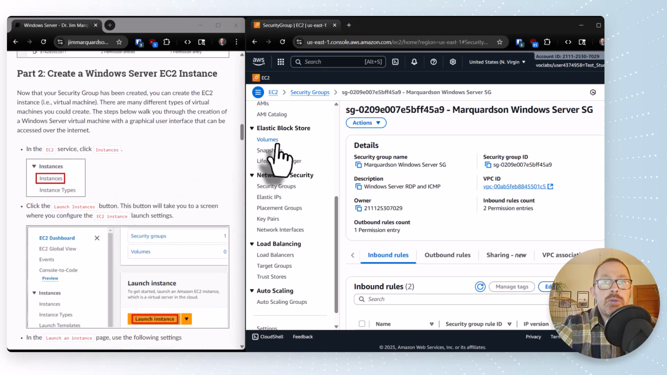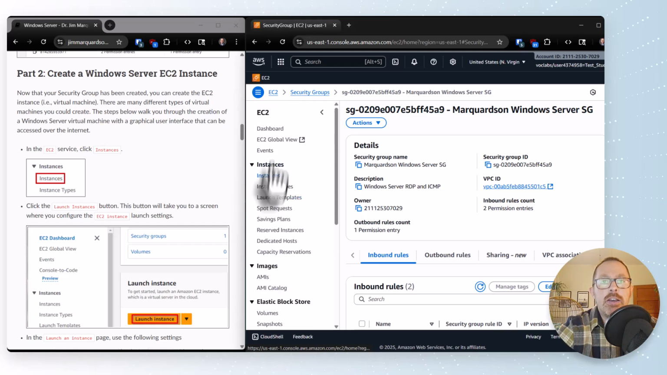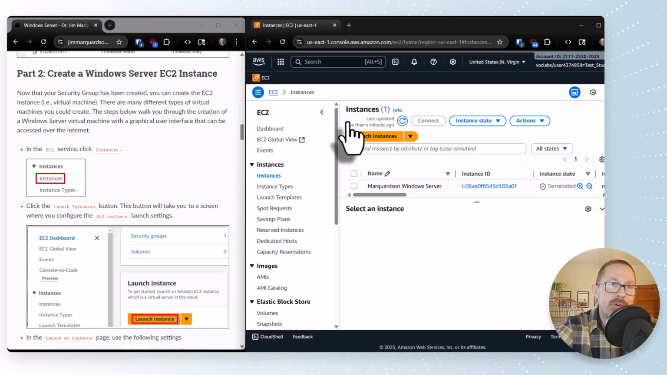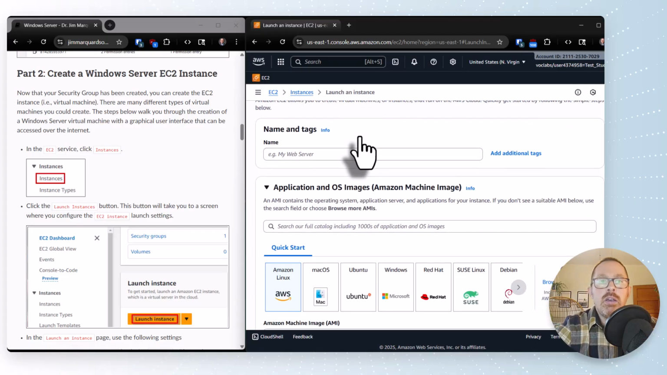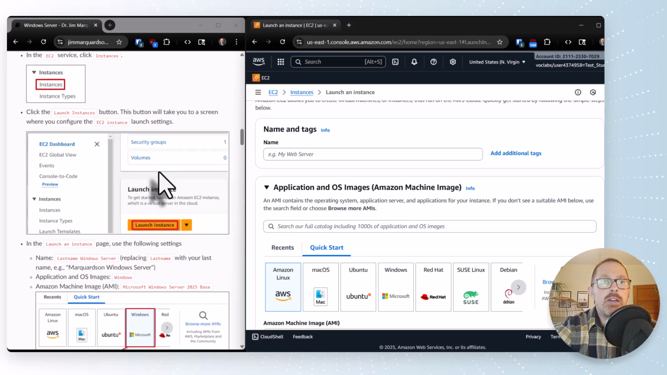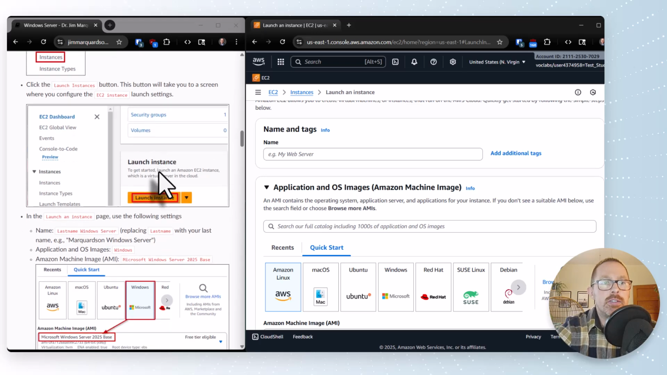So let's go to the top here, and under EC2 instances, we want to find instances. And I've got one terminated there. Ignore that. It's deleted, but it takes a few minutes for Amazon Web Services to make that disappear. What I want to do is I want to launch an instance. We are going to create a server in the cloud by launching this instance.